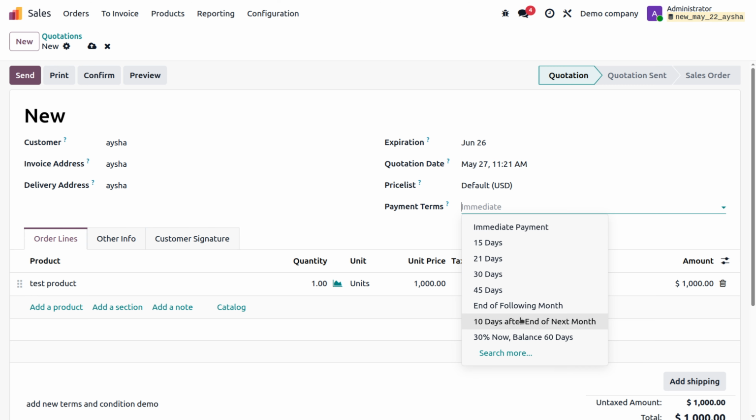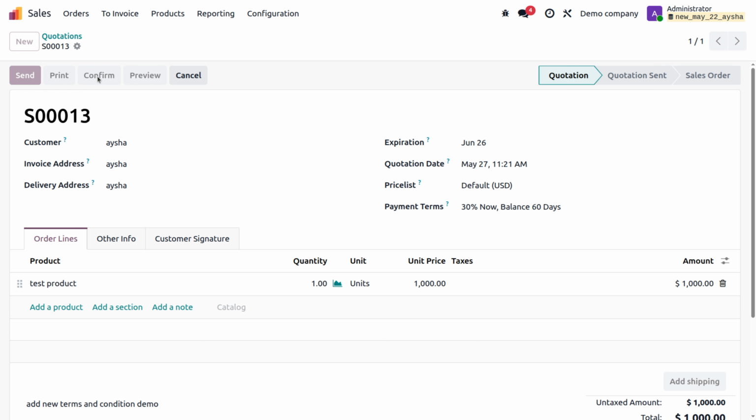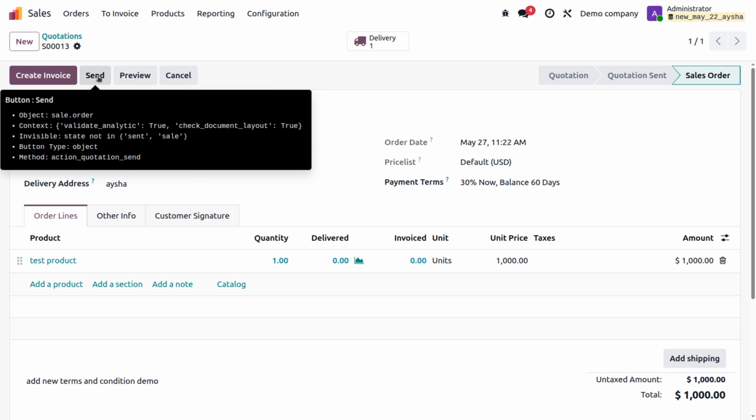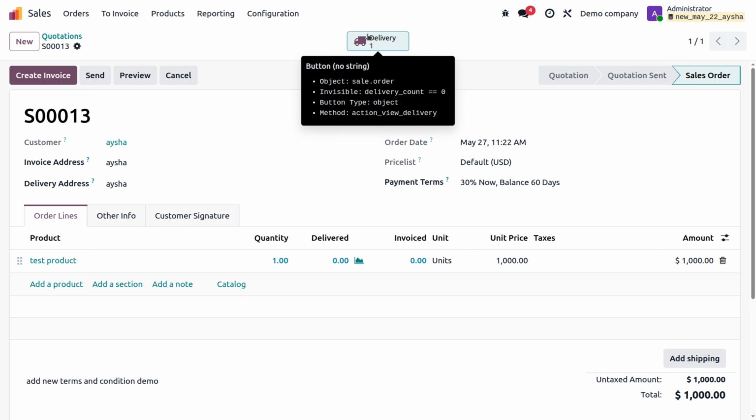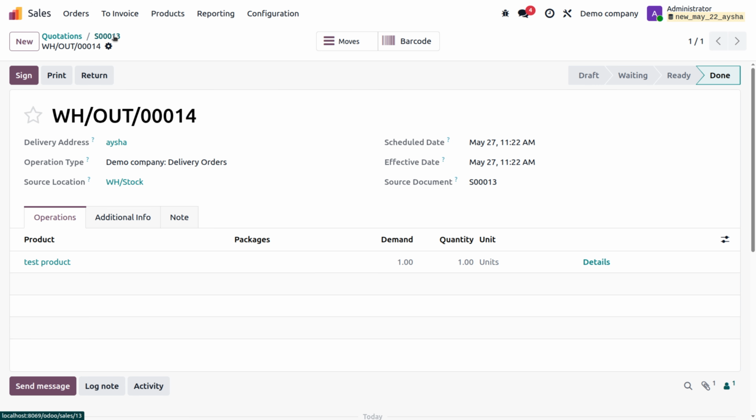Okay, so here I'm just going to select the 30% now, and the balance will be paid after the 60 days. Once I'm done with that, let me confirm this quotation and we can simply create an invoice. Before creating an invoice, I want to deliver the product to the customer. Let me validate, and afterwards, let's move back and create an invoice.